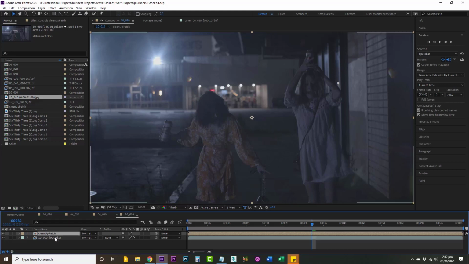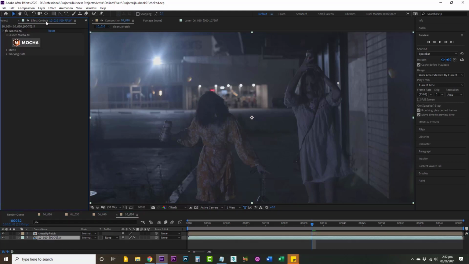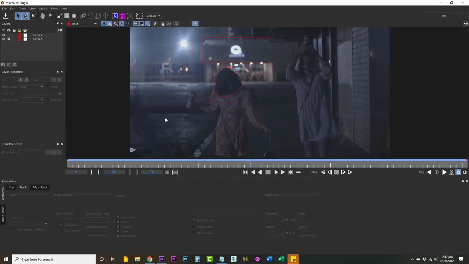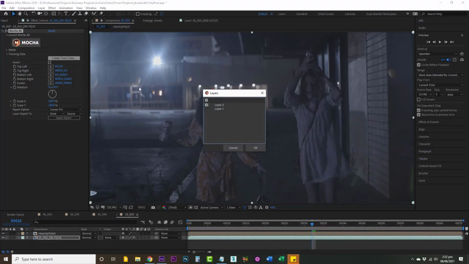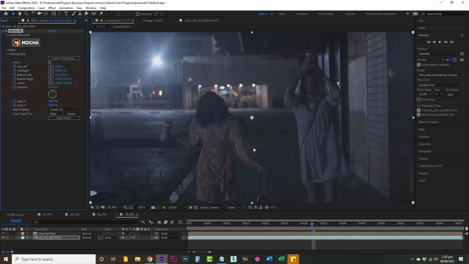Now select this video layer and go to the Effects Control panel and select this effect and expand the tracking data properties and open the Mocha AE to make sure everything is fine. And the surface planner is already expanded to the edges. And then close the Mocha AE. Now click this create track data button and make sure layer number 1 is selected and layer number 2 is off, and then click OK.